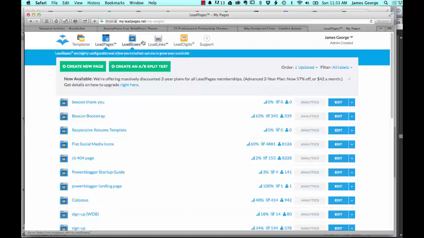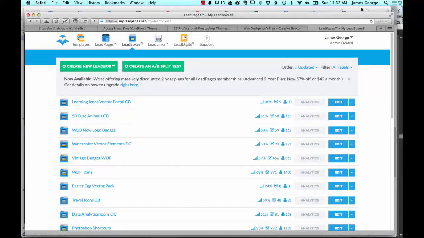Another thing that's great is you have lead boxes, which is awesome because what it does is you can actually set up just a link where a pop-up box will come up on your website. I use this in WordPress all the time.